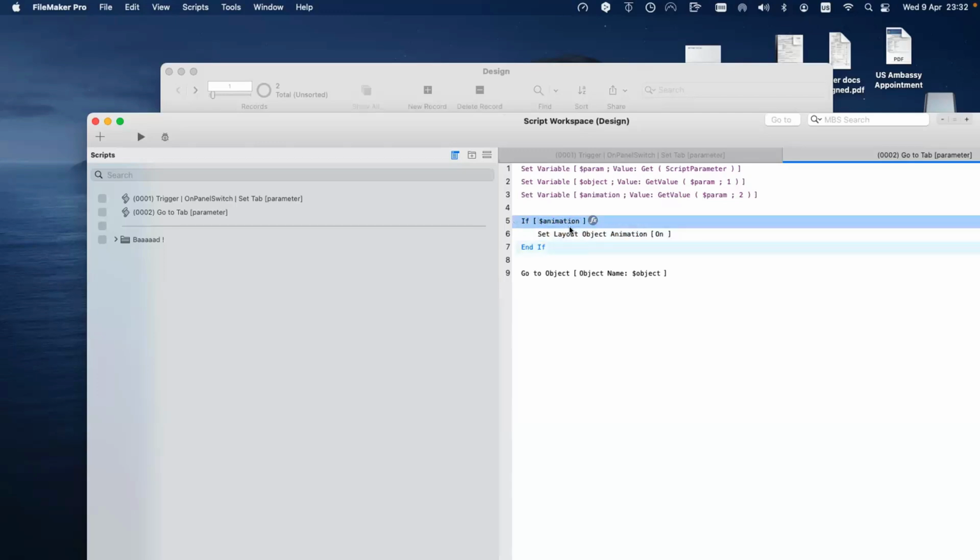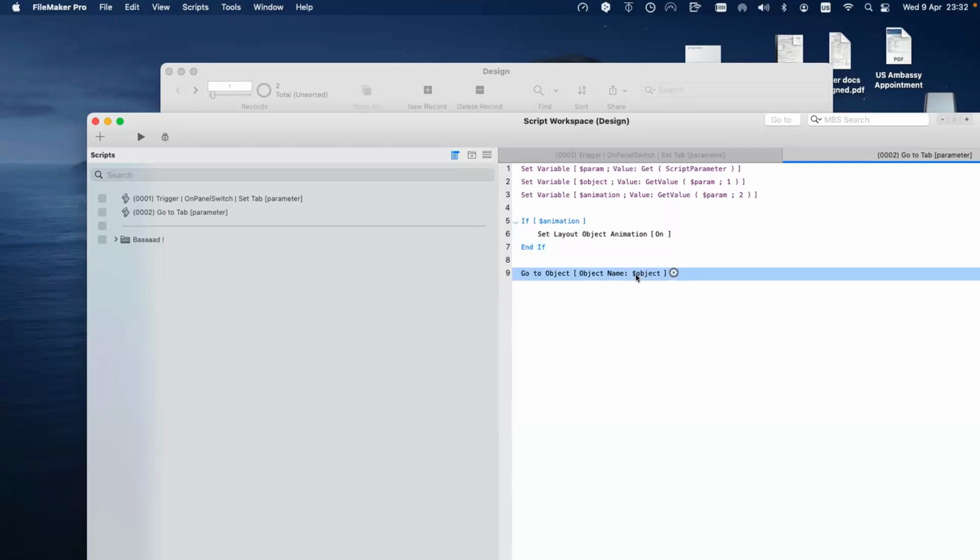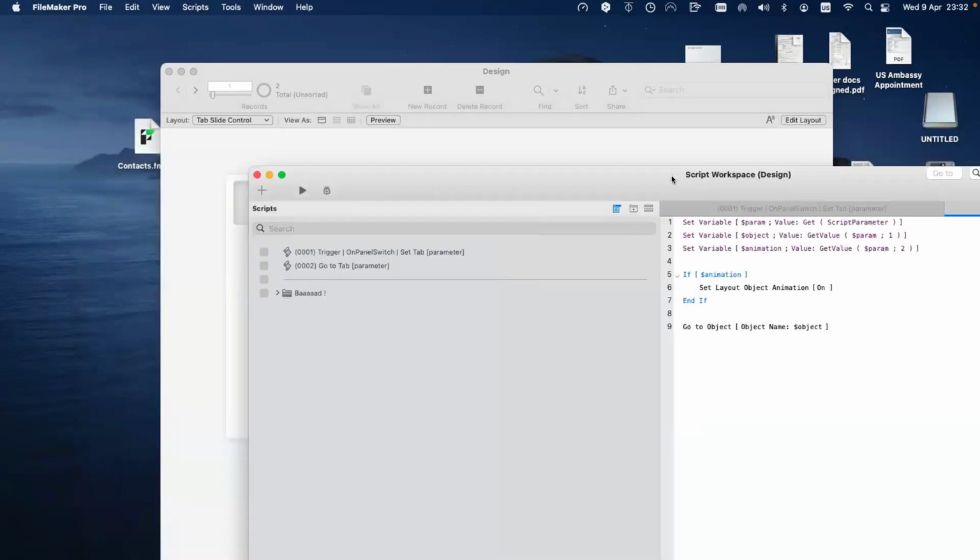If animation, and then object, right? Yeah, because it's a variable. I ran into an issue when checking if a text field was empty or not using an if statement. I think that's where I went wrong.